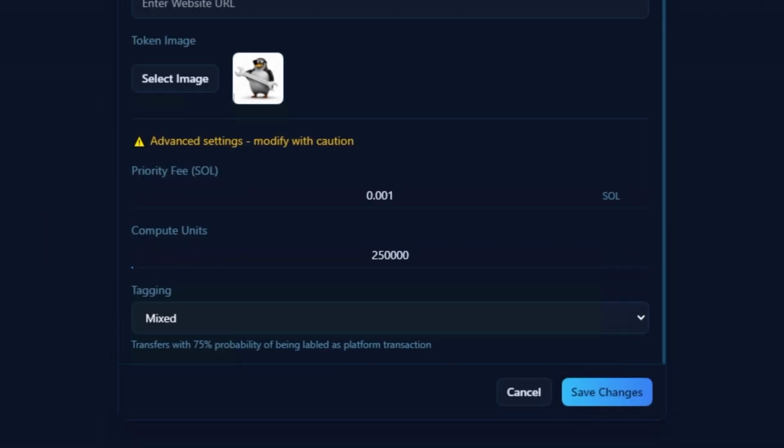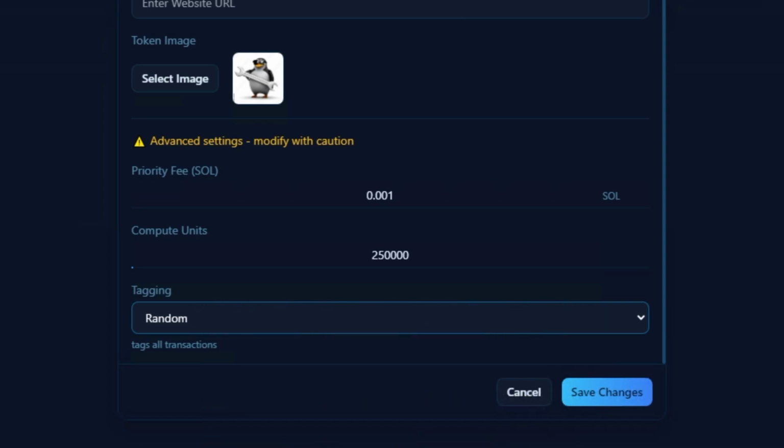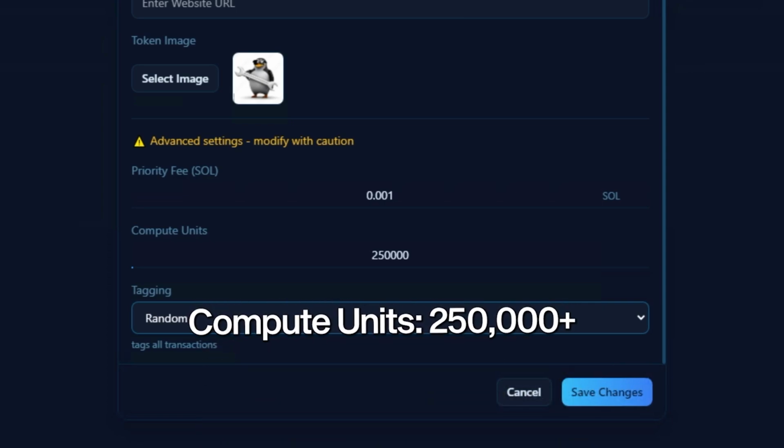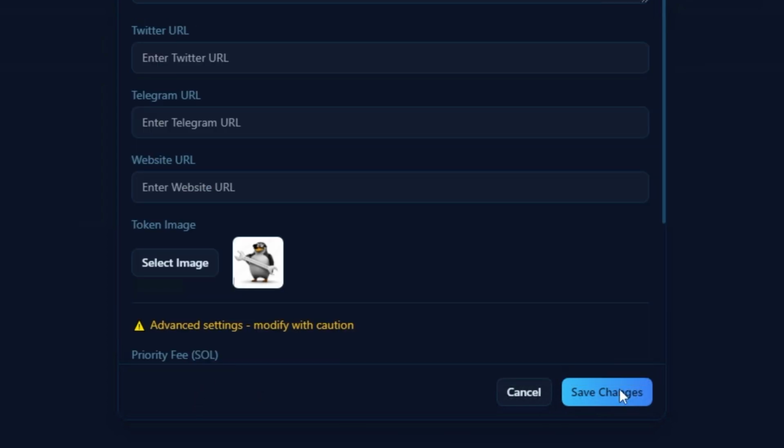Just take the token CA that you want to clone, paste it at the top, and click clone token. Now if you scroll down to advanced settings, you can adjust your priority fee and compute units. For priority fee, I recommend a range of 0.006 to 0.01, and compute units should be set to at least 250,000. And you can also change your tagging mode, which is for your wallets that are buying. Mixed transfers with a 75% probability of being labeled as a platform transaction. Custom uses the target set in Wallet Manager. And random tags all transactions randomly. Now for this test launch, I'm just going to use mixed, and I'm going to click save.